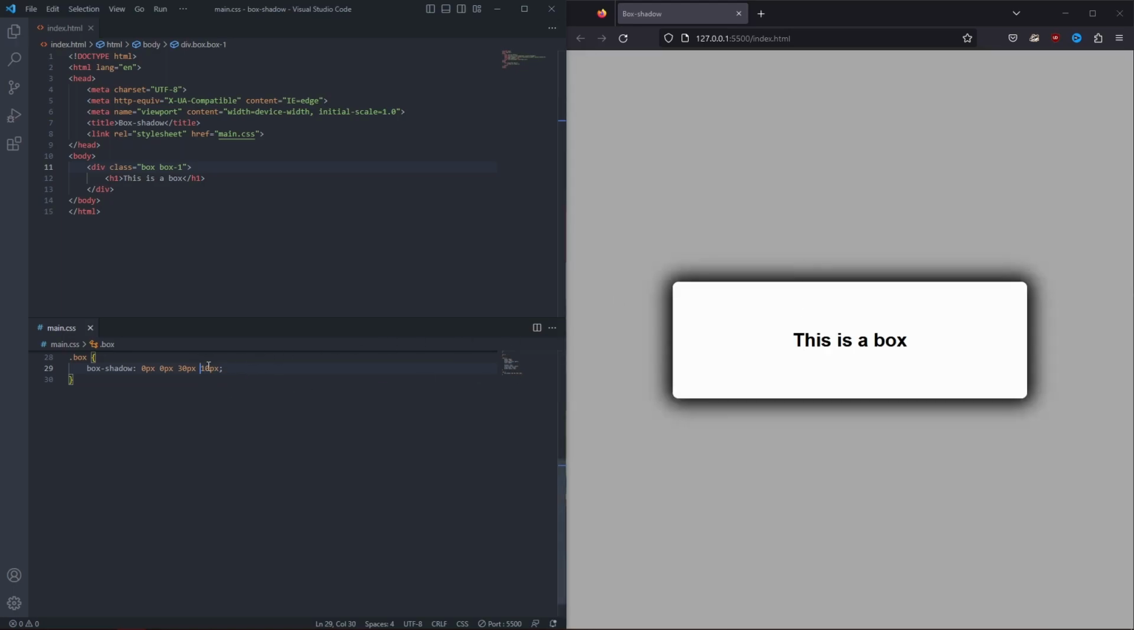Now for the last value, just after the spread, this is just the color you would like your shadow to be. First thing I would like to point out before I add any color is that we did not specify any color here, and it took the default color of black.